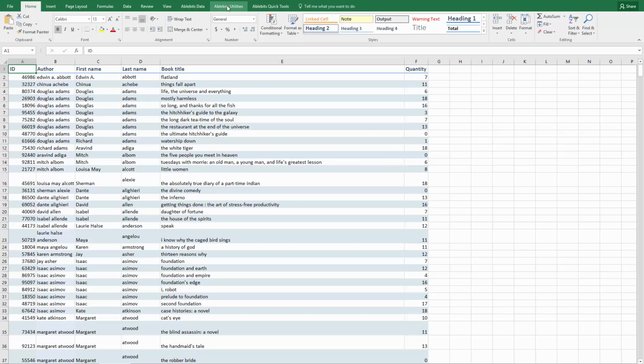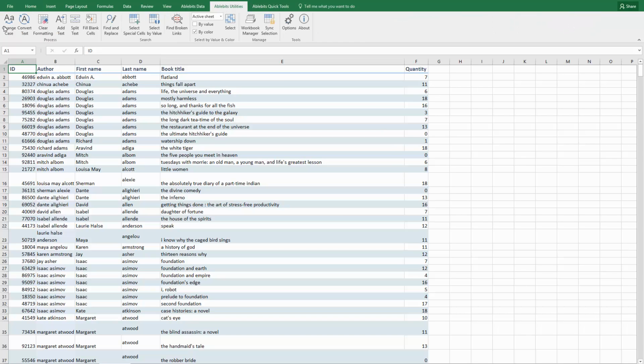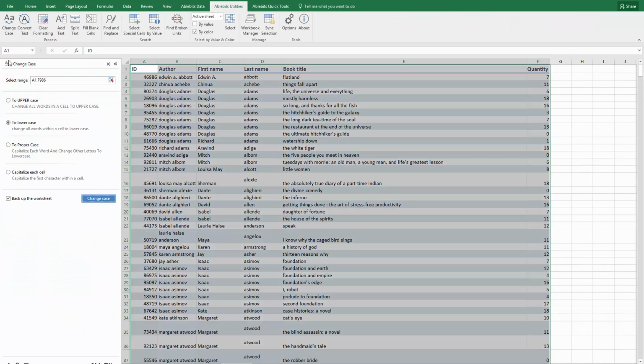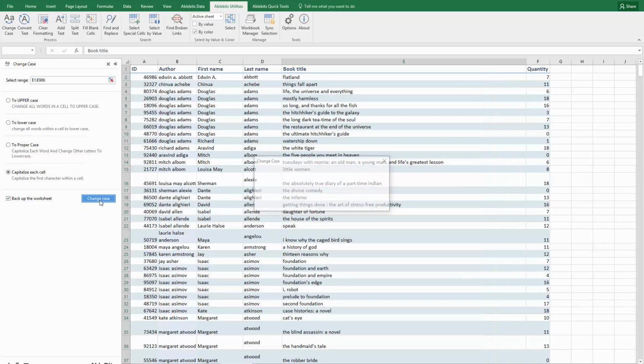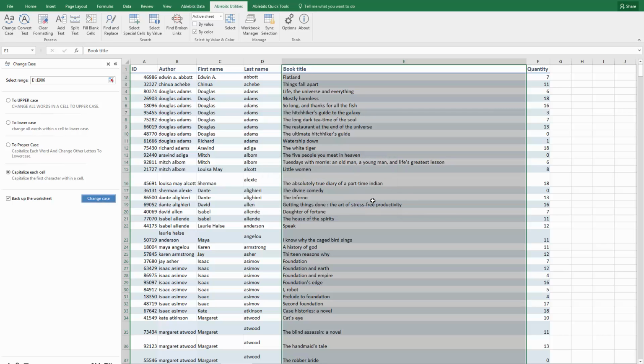Once you install the add-in, you'll find the Change Case icon under the Ablebits Utilities tab in Excel. Now you only need to select the cells that you want to update. You can change lowercase to uppercase, or the other way around, capitalize each word, or even each cell. Once you select the necessary option, you can choose to back up the worksheet and click Change Case. That's it! If you prefer to work with formulas, let's take a look at the functions you will need.